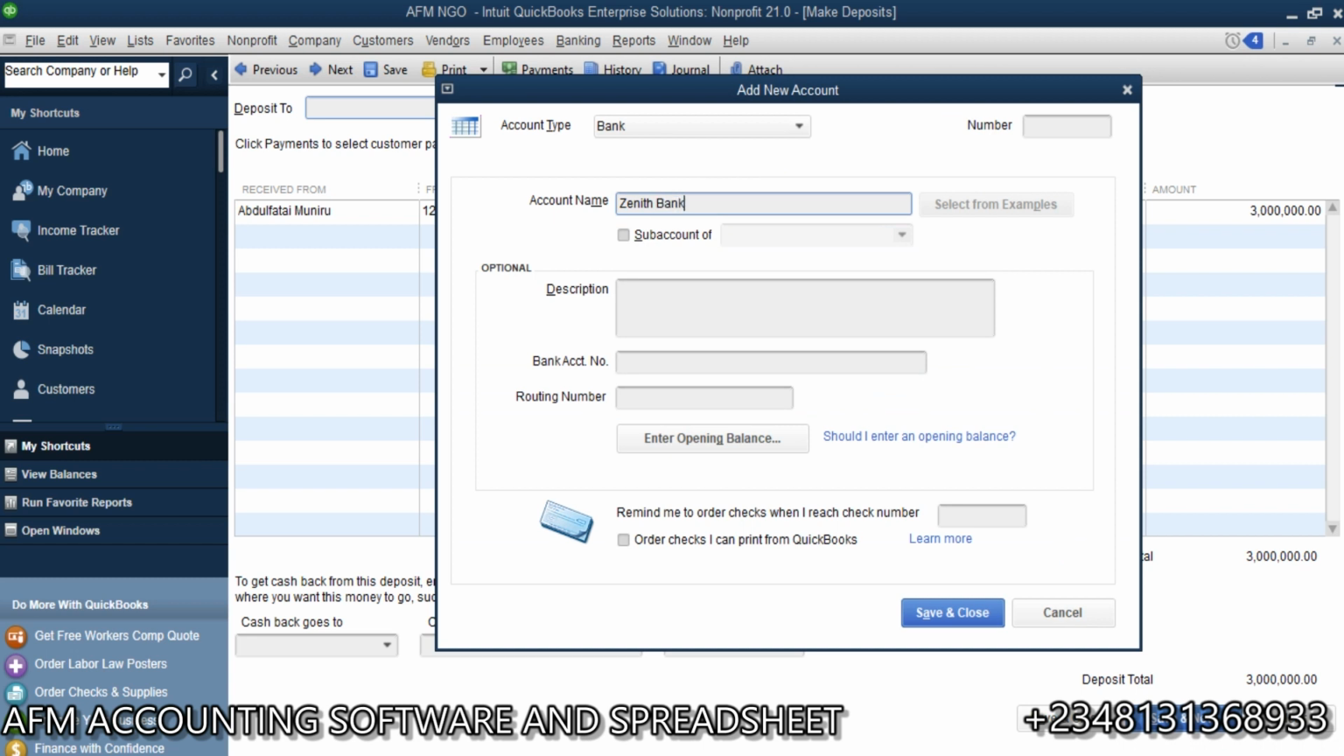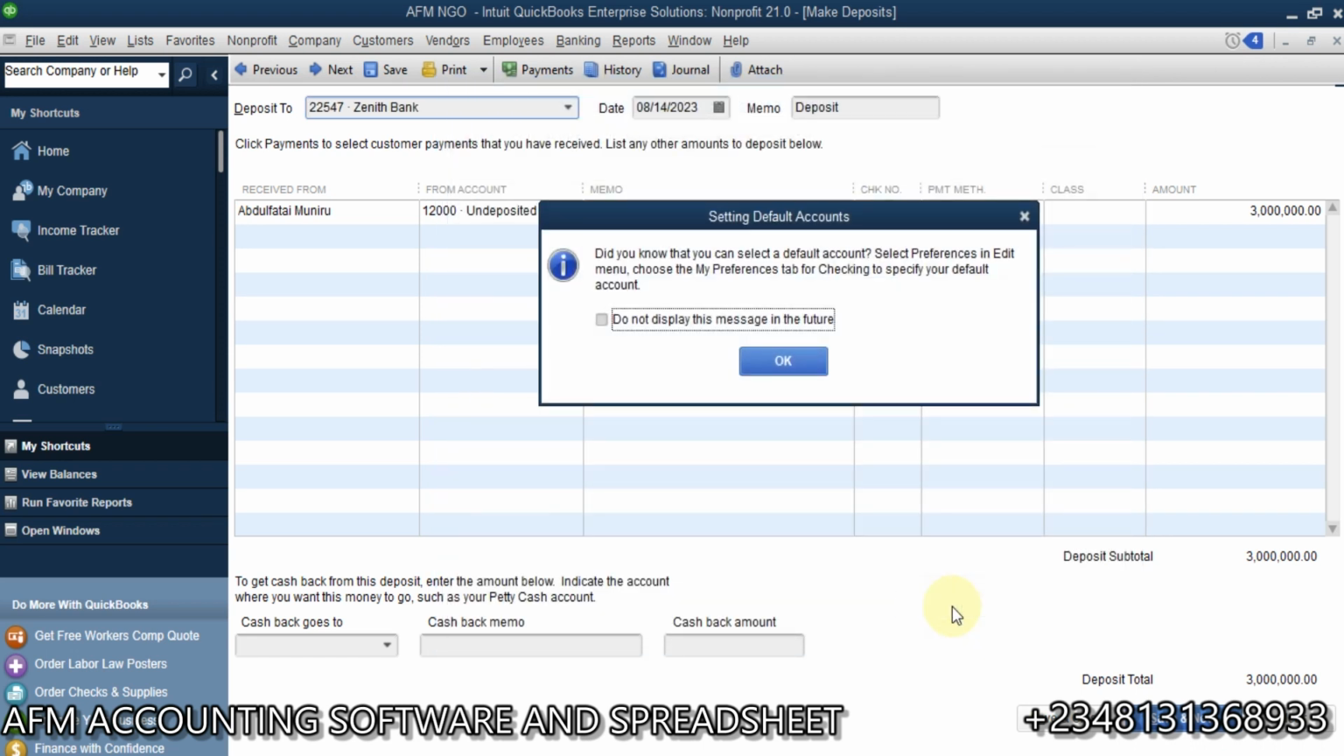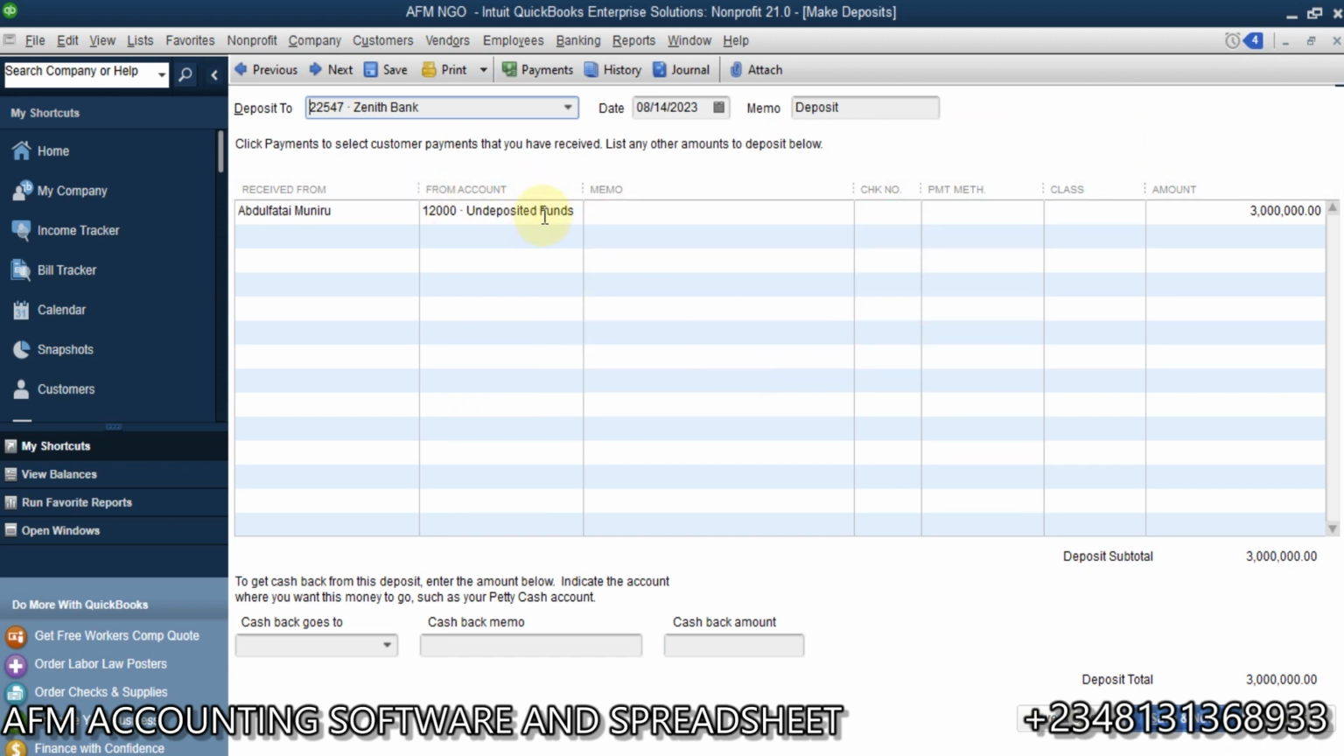Okay, so let me create this 22547. Let me have that as just Zenith Bank, so we only have that. We're not tracking any fund against this bank. Now I'm going to deposit this amount of 3 million to this Zenith Bank.